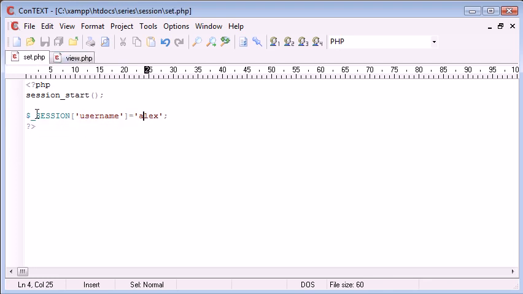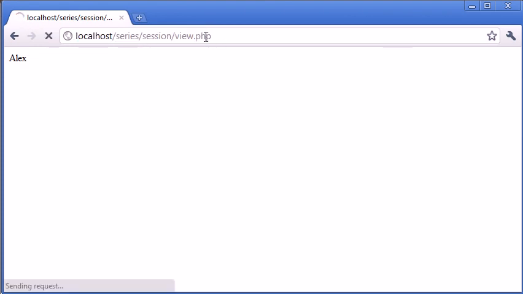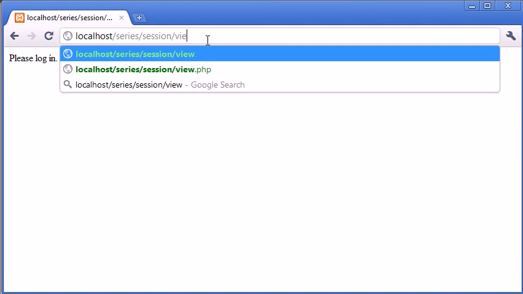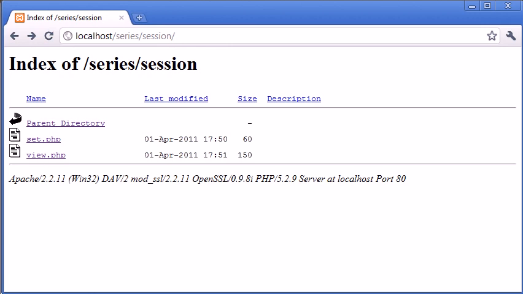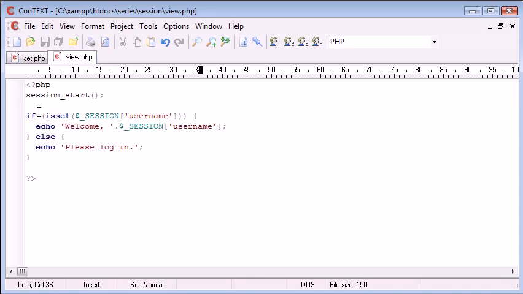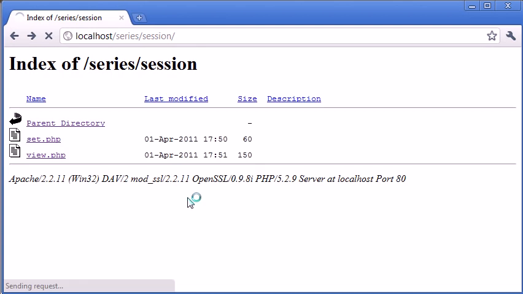So at the moment we don't have a session variable called username set. So if we go to this view.php page and refresh, you can see it says please log in. Now if we go back to our other file set.php, what we've done now is we've set our username session data, and that's equal to Alex. So the result we should achieve when we go on view.php is that we check if the session exists, and it does, so we're going to echo welcome, comma, and then the user's name. So if we click on view, you can see that's exactly what we get, and it says welcome Alex.